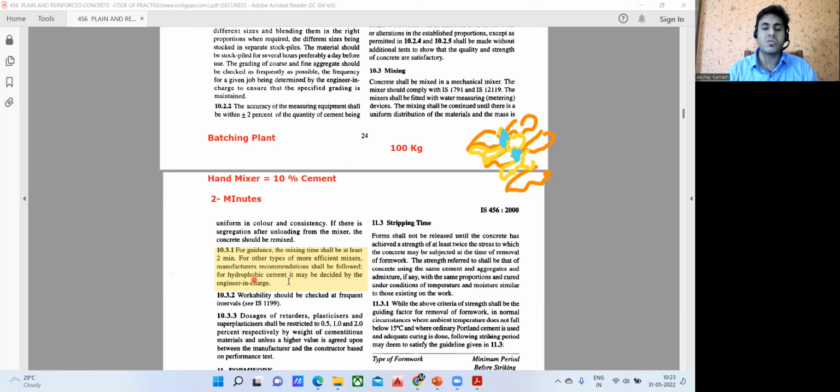Why has he written this for hydrophobic cement? Now understand what hydrophobic cement is. In hydrophobic cement, we add a layer to it. It is a layer of which one? That is acid, right? So what will happen? Until you break that, your cement is not going to react with the water. So if I want to break that, as I've told you, in hydrophobic cement we do rapid mixing. When you do rapid mixing, that means you have to mix it for a long time. That is why in hydrophobic cement, as told, the engineer is going to decide.